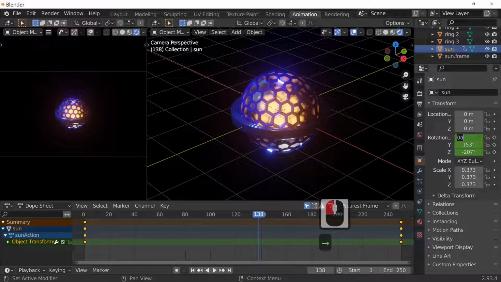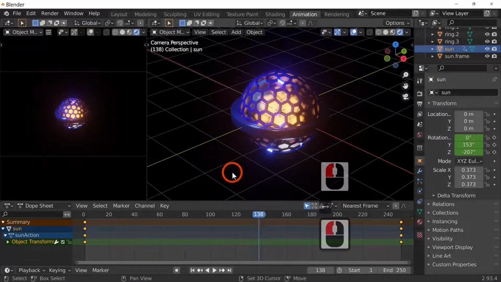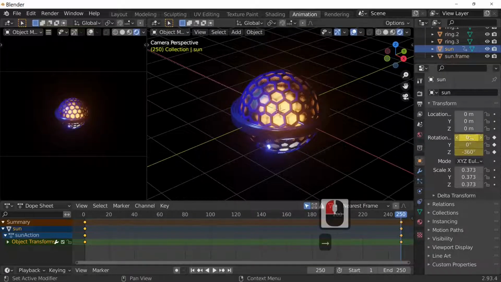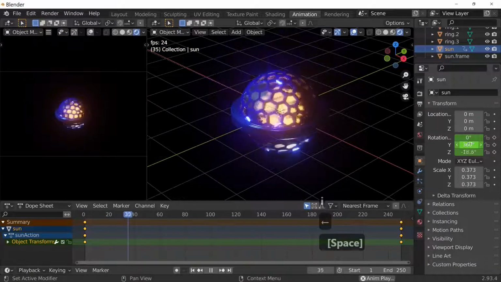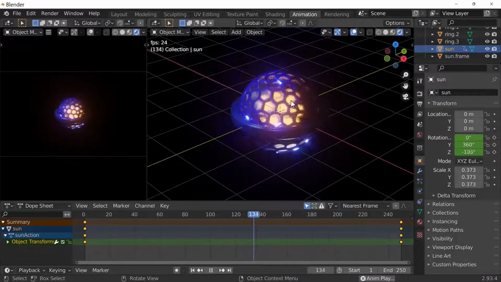Shift and right click. No, not selected. Shift and right click. Take it to the end, and I'm just going to change that to 360. Just put a keyframe in there. Just make sure all the keyframes are in place. And as you can see, the actual sun is now turning, and it seems to sort of twinkle a bit.